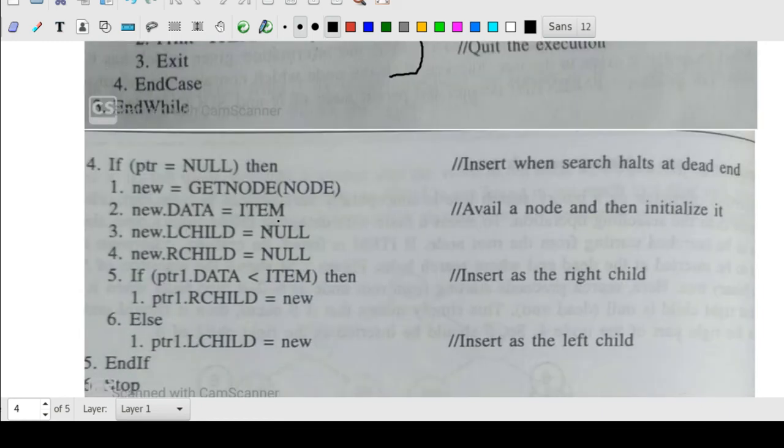So this is the insertion procedure that should be executed if ptr equal to null. If ptr equal to null, it means that we reached the leaf. In that case, you need to create a new node, that is new dot data is assigned the item, left child is null, right child is null. So we will be creating a node with the item.